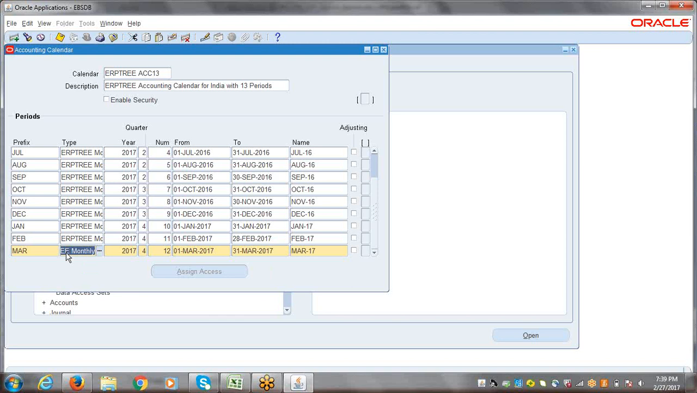Okay, we specified 13, so we have scope up to 13. Definitely we'll be using one additional period for adjusting purposes, where at the end of the year we can pass some adjustment entries in a separate period for tracking purposes. So for that reason, let's create one additional period called the adjusting period. We'll just name it as ADJ.